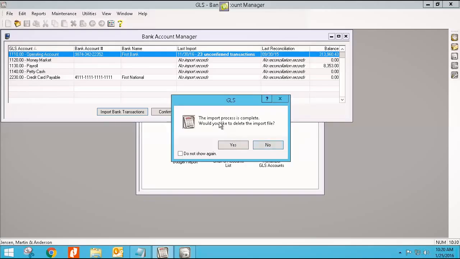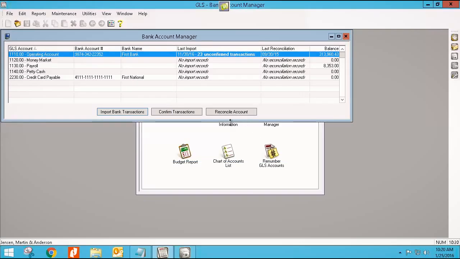So now that those are in there, it will tell me that the import process is complete and would I like to delete the import file. Chances are you're going to say yes, because you don't want that import file anymore. The next time you download the transactions from the bank, which is probably going to be next month, you will set up a new file and you can just import that. Now you may want to save those, and if you do, you just create a folder and make sure that you name that something else and you would say no here. So whichever it is that you decide, you can do.